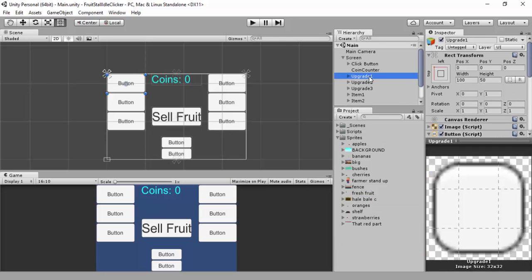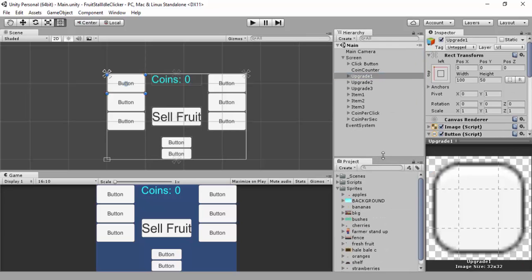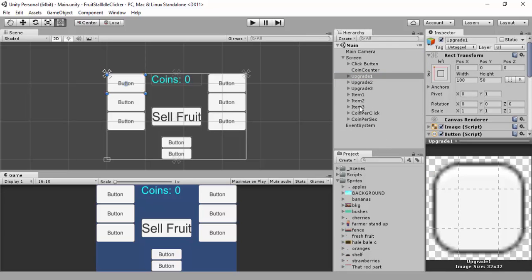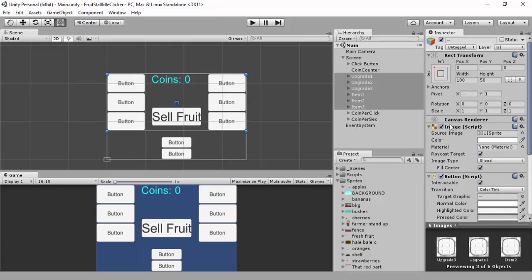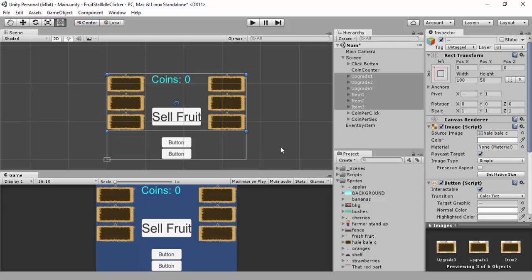So straight away, what you can do is, let me just see what we want to change. So we want to change all the upgrades and all the items. So on the inspector view, I'm going to go to my image here, and the source image at the moment is UI sprite. That's just a standard Unity sprite for UI. So I'm going to drag the hay bale that I've added in now. So you see how it changes? We'll just save that and we'll click play. I mean, we've still not sized it. We've not set its proper position and stuff like that. But this is basically what we're going for now.